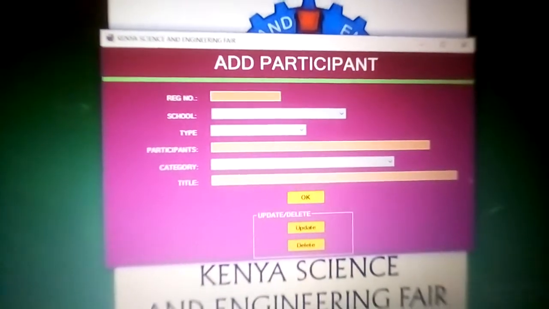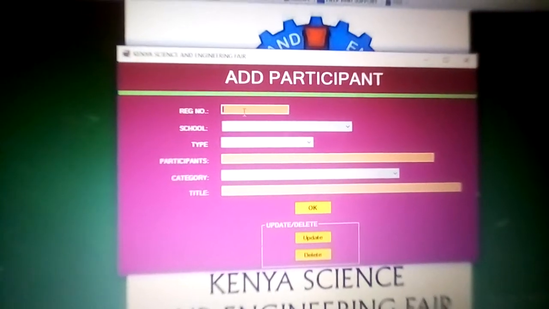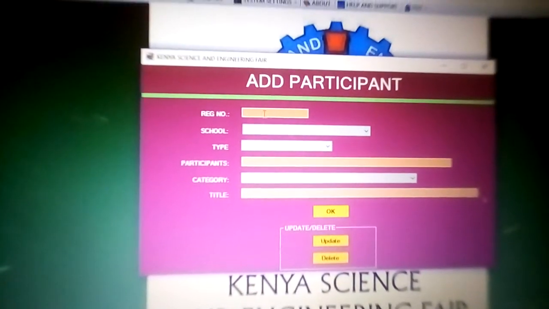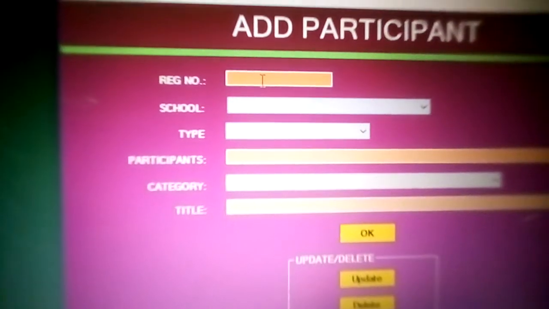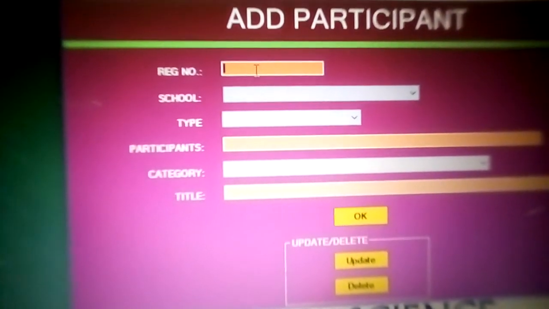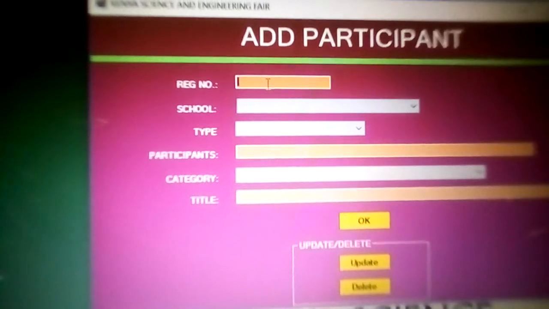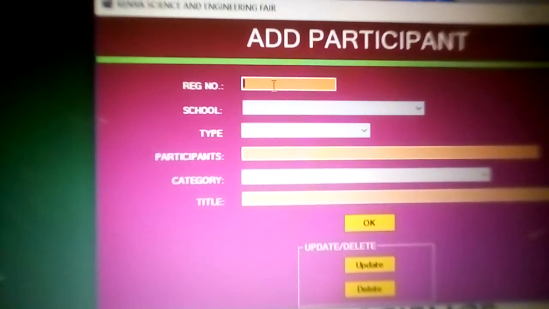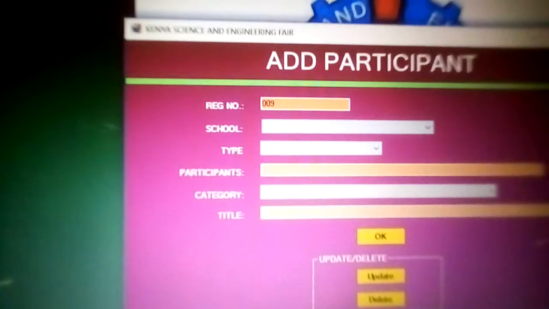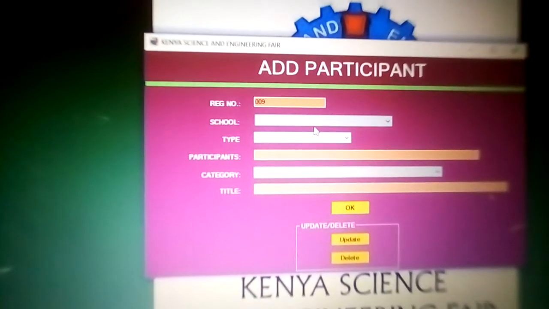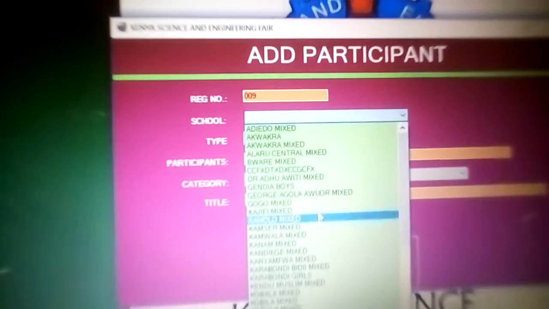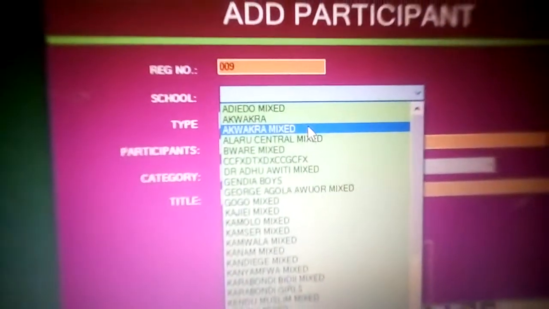Then you also have another subsection, adding participants. That is very important. You will need to register all the participants and their projects. So you feed in the registration number for each and every project and the participants. For example, registration number 009. Then you will have to select the school. The schools which you have fed into the system will be displayed here, so you'll just be choosing them.